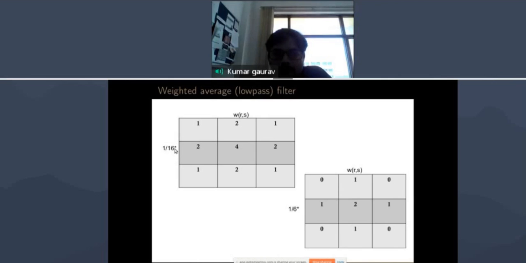And this is the normalization factor. As you can see here, 1 upon 16, which you get by adding up 2, 8, and 4, that is 12, and then 4 more, 16. Similarly here, we do not give any weightage to the diagonal pixels, and here you can construct weighted low pass filter arrays.